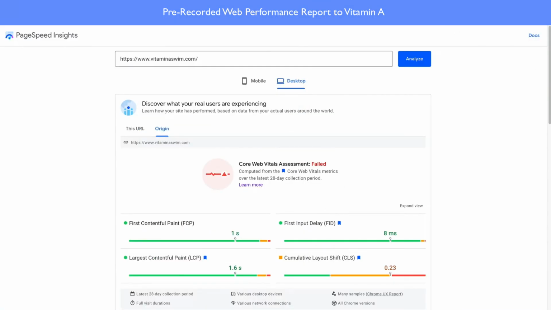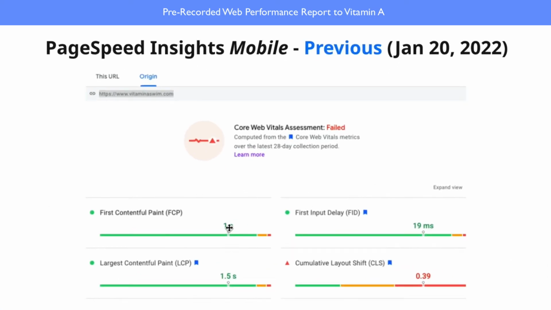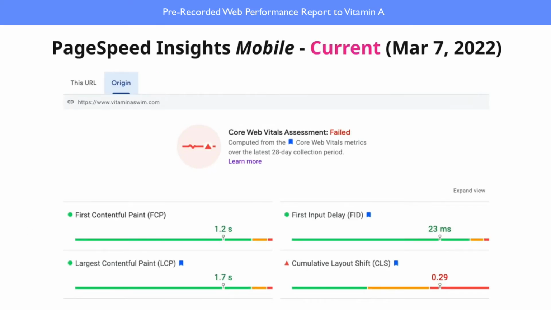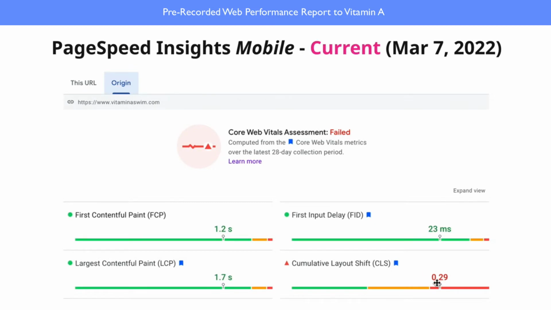And so now we'll look at what's going on before and after. So if we look at previous, you can see it was 1 and 1.5 on mobile site-wide, and now it's 1.2, 1.7. As well as the interactivity went up a little bit. So the CLS went down by about 0.1, but it's taking a little bit longer for things to load. So again, that could have been due to some design changes, maybe some code changes, or additional third parties. It's still well within the green.